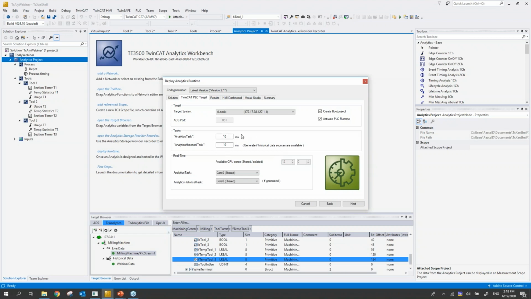I can give some task cycle times here for an Analytics task and also for a historical task, because this is split in two different tasks. Because if we switch to a historical view, then still the live data should be analyzed in the background. So this is separated into two different tasks. And important to know for the usage in a virtual machine is that we can also decide to activate this for isolated cores. On my system, I have just shared cores, so I still use the default settings.